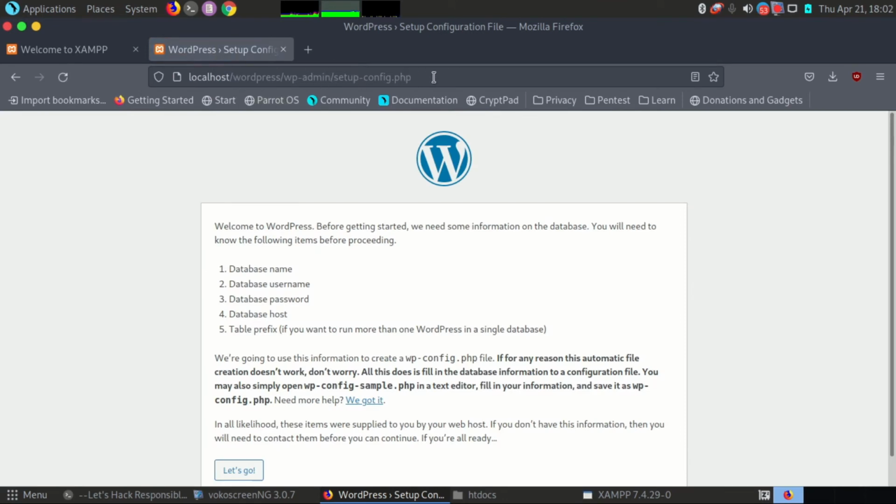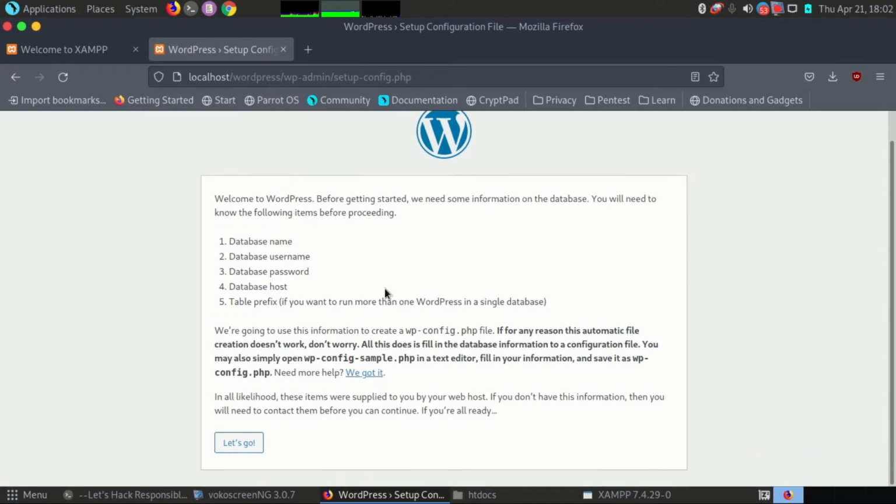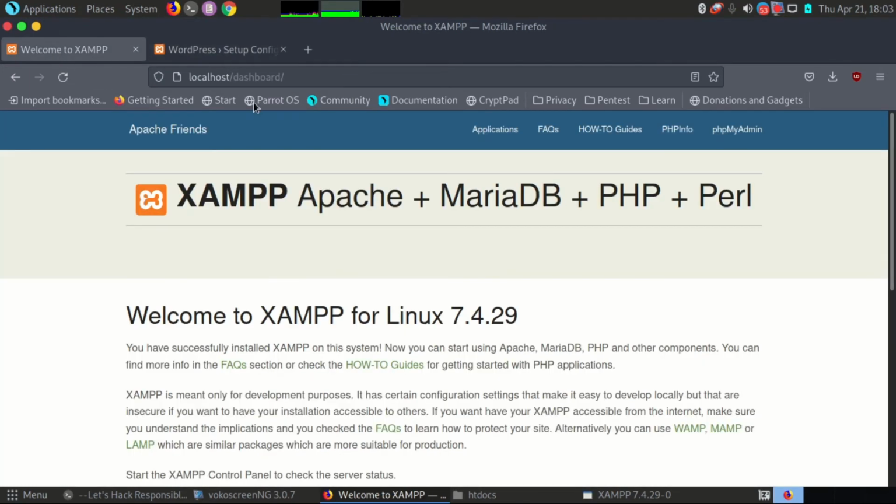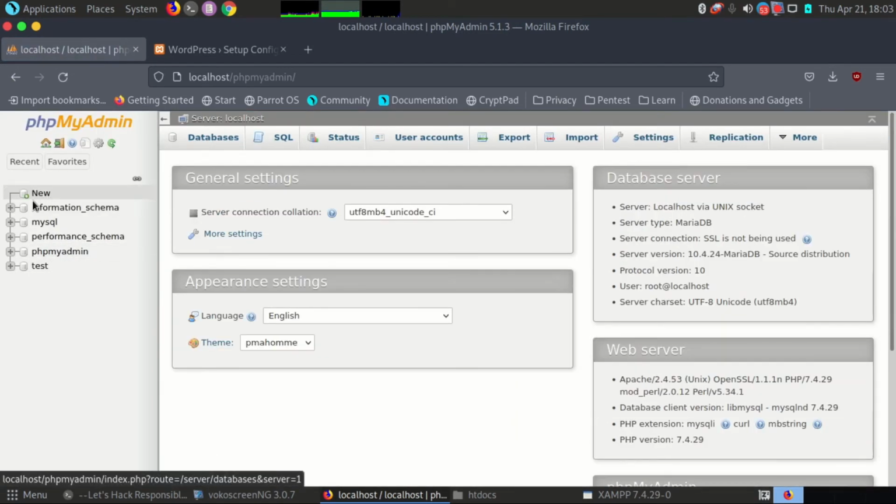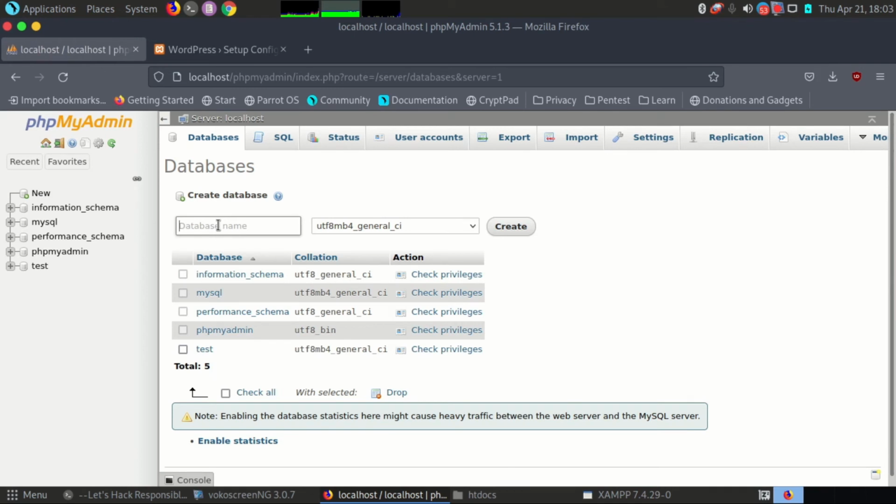So what will happen is that first thing first, we'll need to create a database. So I'll go back to this tab and then click on phpMyAdmin, and then click on new here. Then the database name, you can give it any name you so wish to. I want to give it WordPress. So I'll click on create to create this database.